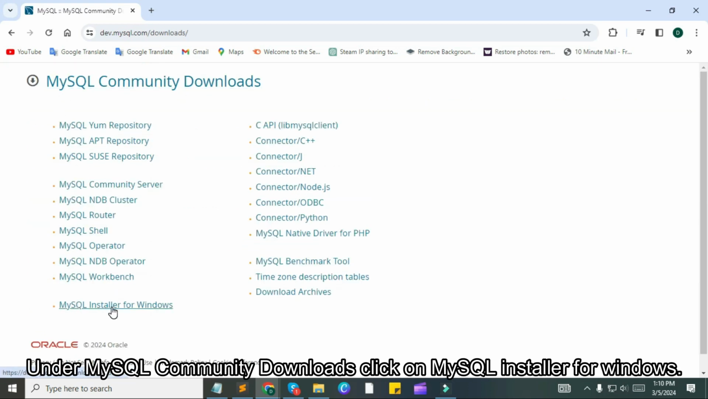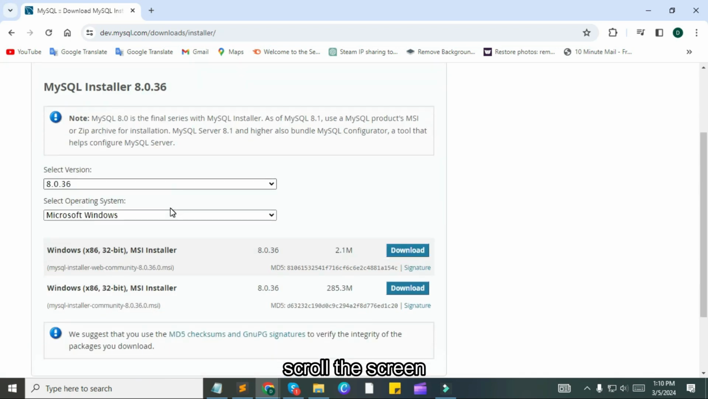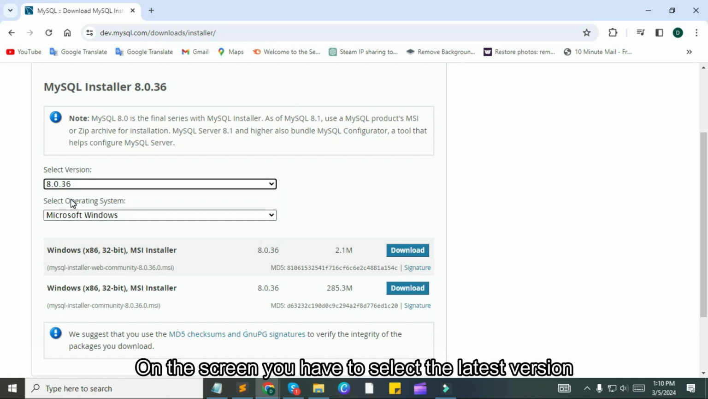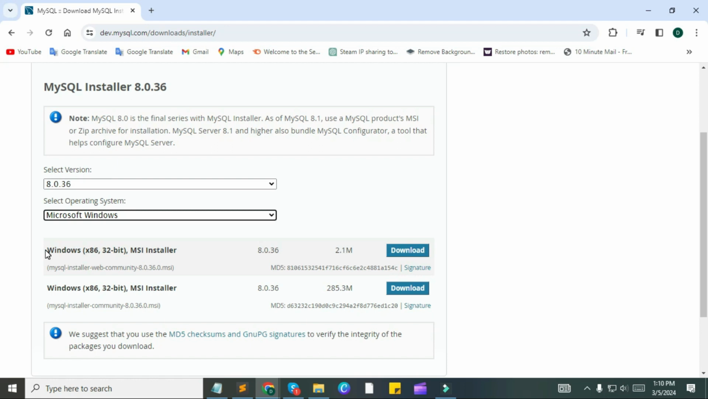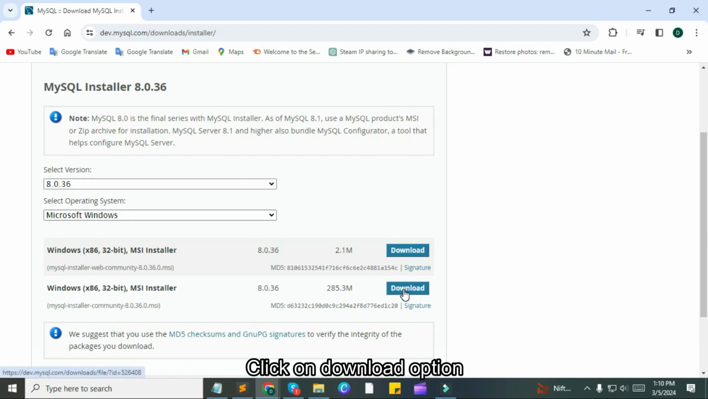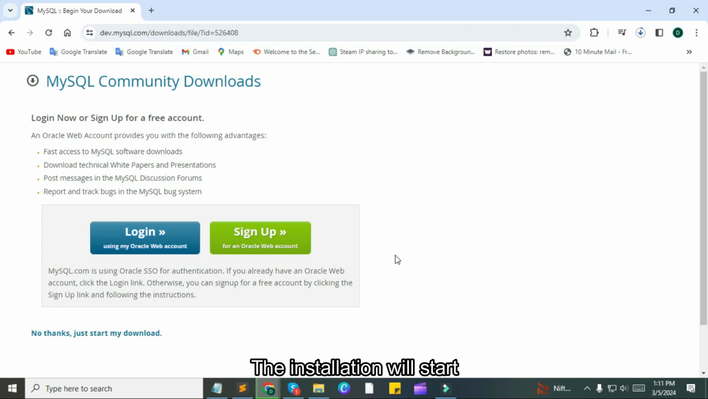Under MySQL community downloads, click on MySQL installer for Windows. Scroll the screen. On the screen, you have to select the latest version. Select your operating system. Here you will see two versions. Choose the second option from this. Click on Download option. At the bottom of the screen, click on No thanks, just start my download. The installation will start.